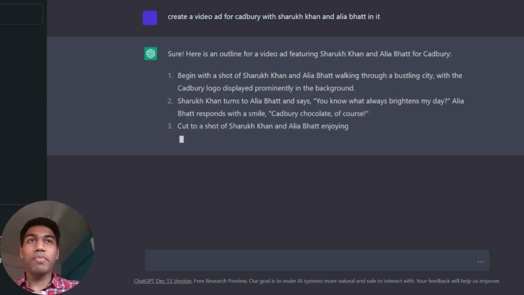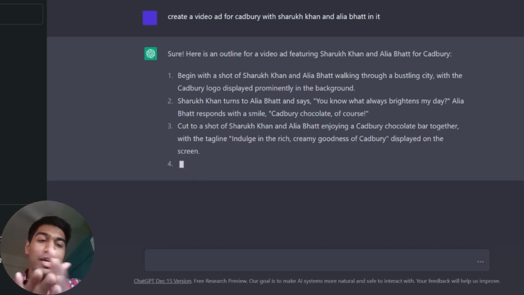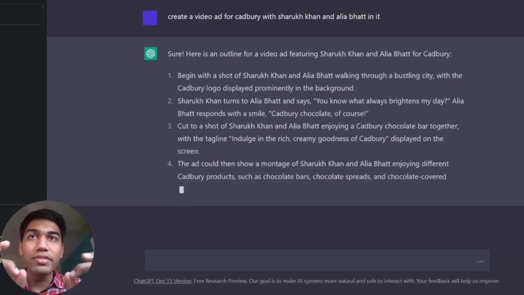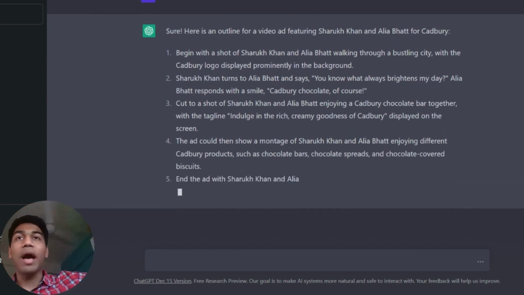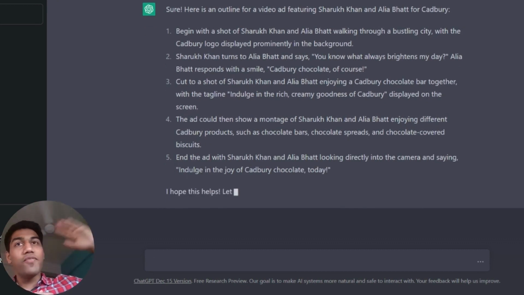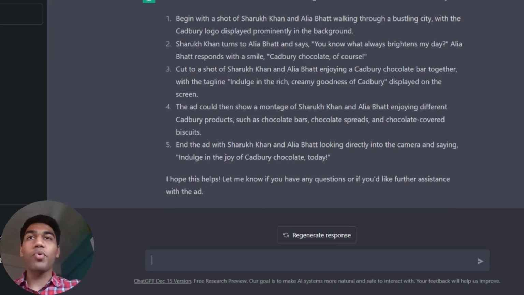So it says, you know what brightens my day? Cadbury chocolate, of course. Cut to a shot. The point is that it is not only giving text, it is also giving real answers about what shots to take, what camera shot to use, how to record that ad. That is crazy. Just imagine the way you could do that. You can never do this with Google. You need someone smart enough to understand how to shoot an ad, who has some experience in understanding what a montage is, what a video ad is, and how to put those things together, and then they can create it. It just gave you everything outright.